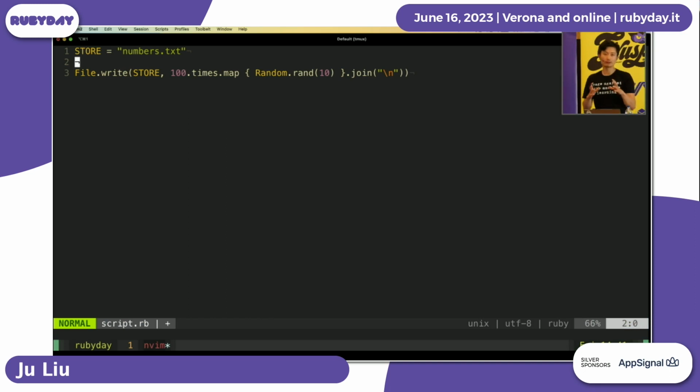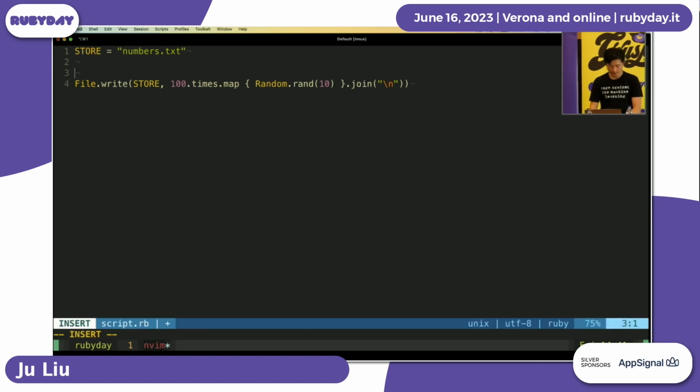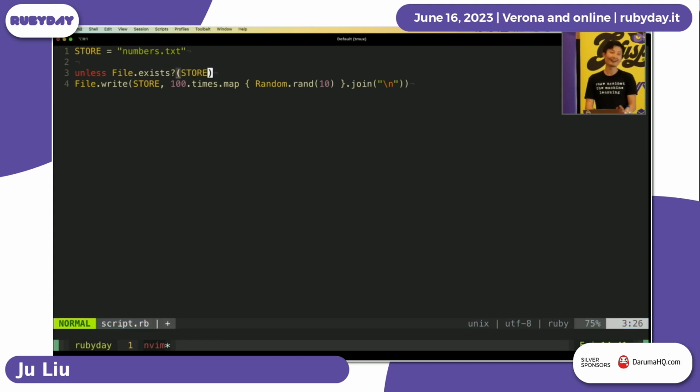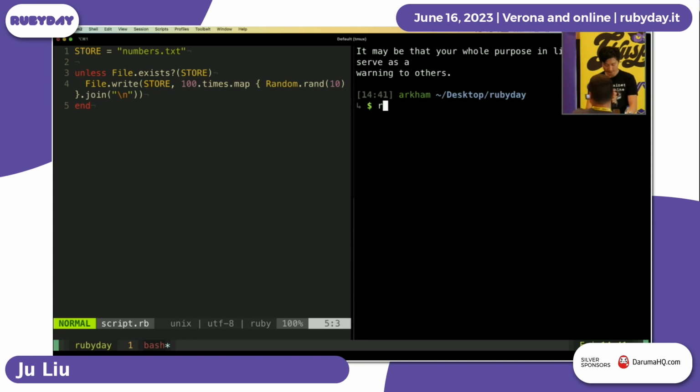Maybe just in order to keep the exercise meaningful, I'm going to do it only once. So I'm going to say unless file.exists. As you see, no Copilot, nothing. It's all here. No, I love large language models. Okie dokes. So, once I have this, I'm going to run ruby script.rb.